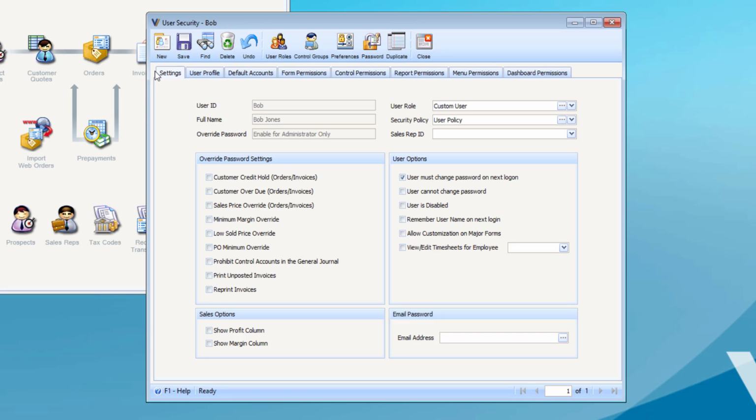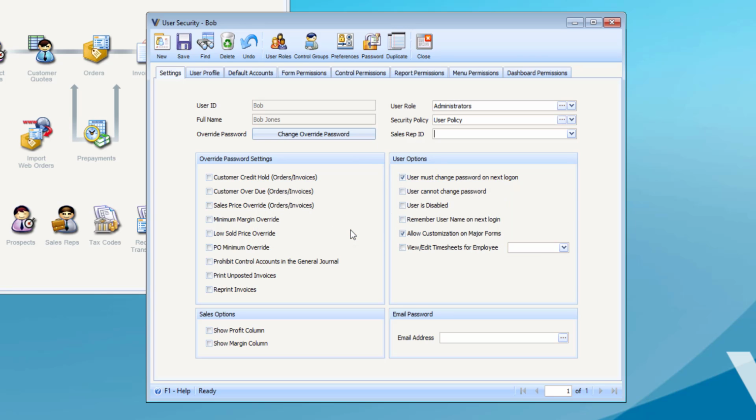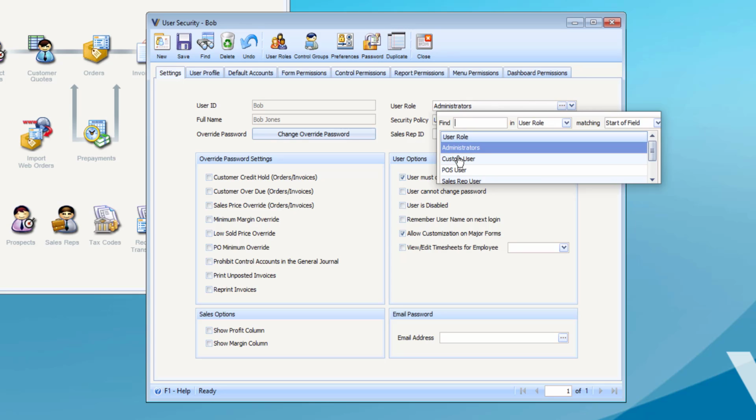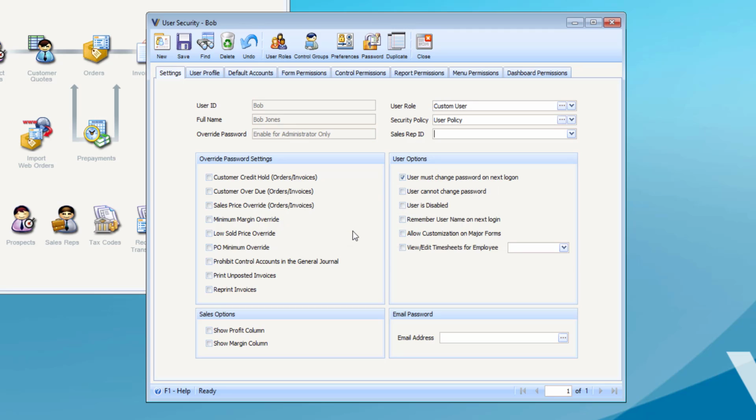Now, on the main settings screen, we also get to assign a user role. Roles are like prepackaged groups of permissions. So an administrator role would make this person, Bob, an administrator. Now he has access to everything. You notice the override password is now available. The default is a custom user. Custom user has almost all of the permissions of an administrator with the exception of security user.